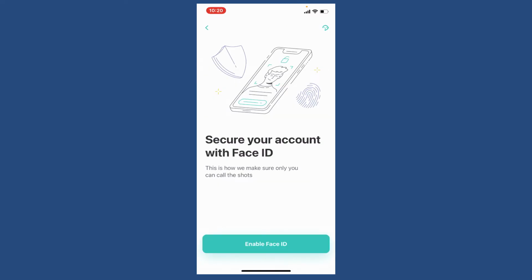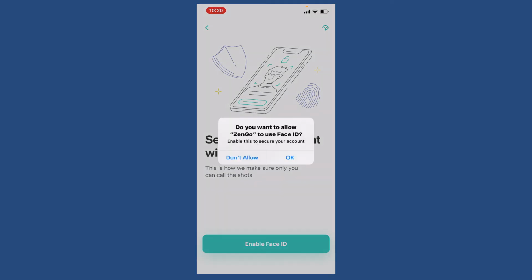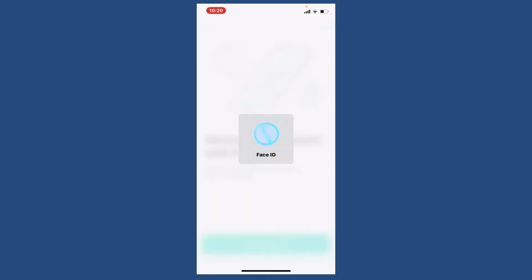Once you confirm your email address, scan your face to finish setting up your wallet by tapping on Enable Face ID. Allow access for ZenGo to use your Face ID. Tap OK in order to do that.